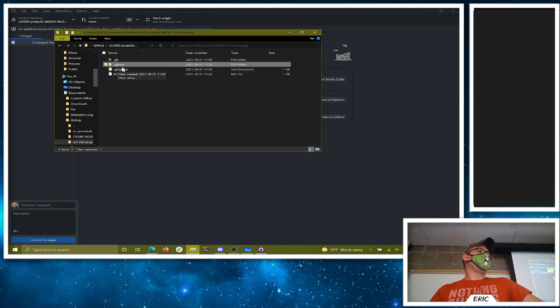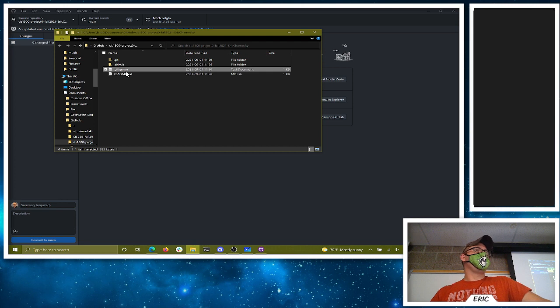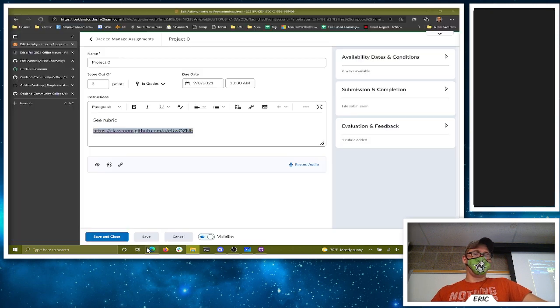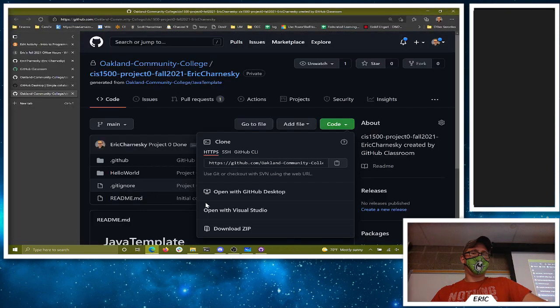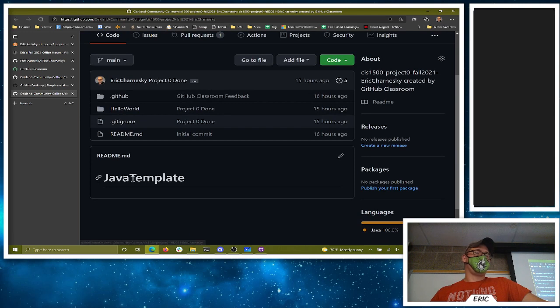There's a .github folder. This one is part of the GitHub Classroom workflow. Just leave it alone. It just hangs out there. There's a .gitignore, and there's a README.md, which is a markdown file. The readme file is just a cute little thing. If you look at your repository page, this is the readme. Right now it says Java template, because this is my Java template. It doesn't really matter what's in there, but you could put some pretty little markdown if you wanted.